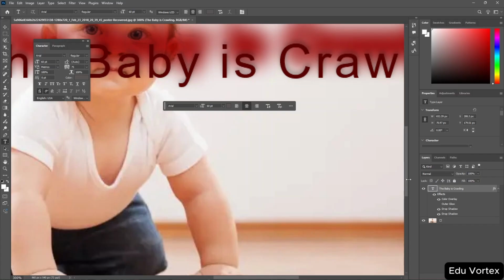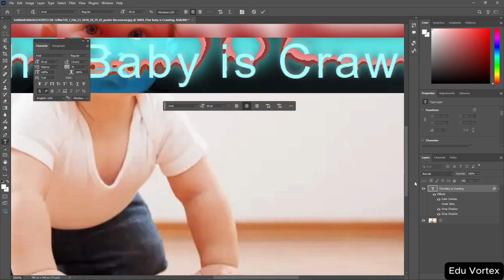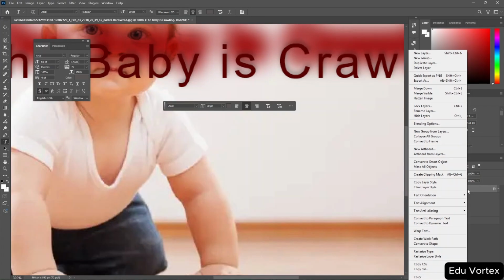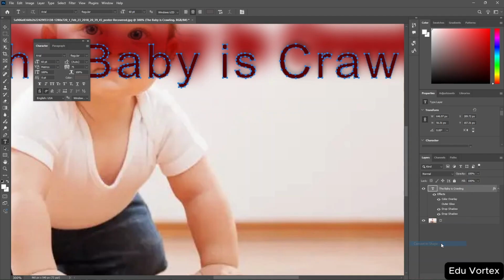Another way of adding style would be converting to shape and then applying all the effects that you could apply to a shape, like distorting or transforming, skewing, whatever you wanted to do to the shape. Everything can be done if you just convert them to shape. And to convert them to shape, all you need to do is right click on the text layer and find convert to shape. And there you go, it's been turned into a shape.